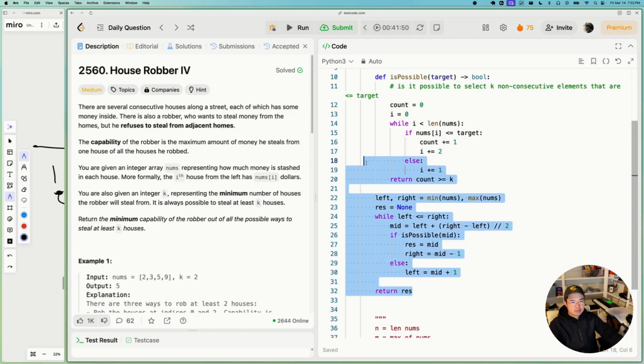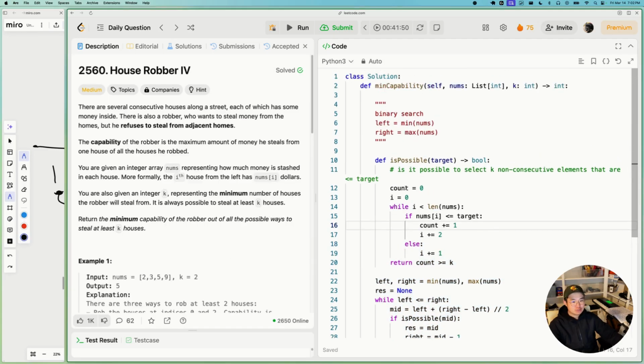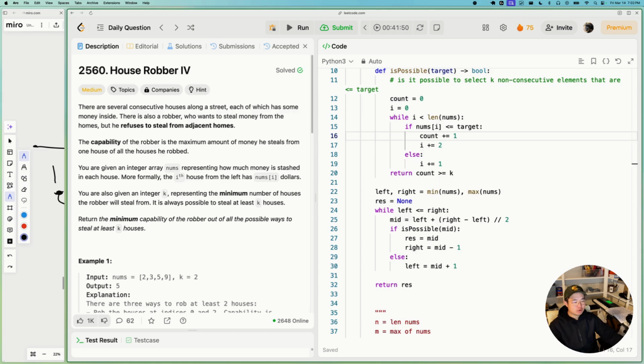Honestly, kind of disappointed that I wasn't able to do this one on my own, but it's cool. I'm learning that I need to consider binary search, and I need to work on identifying it, because even though we're in a binary search week, the first 15 minutes I was trying to use dynamic programming. So yeah, with that being said, see you guys tomorrow.